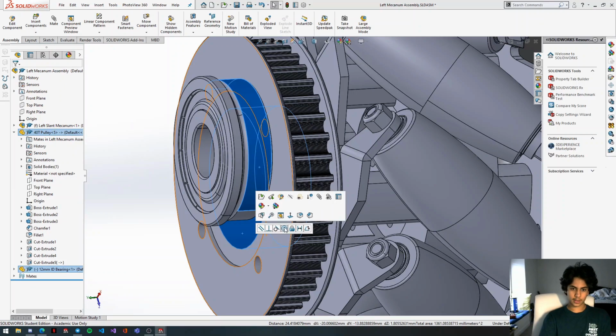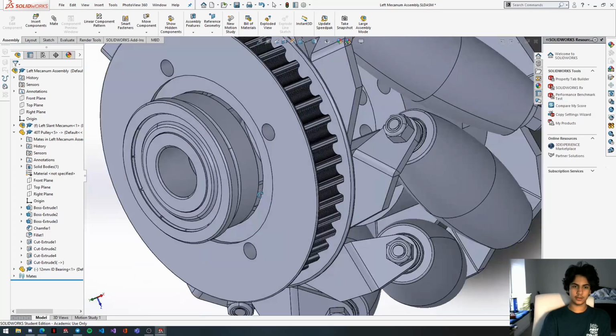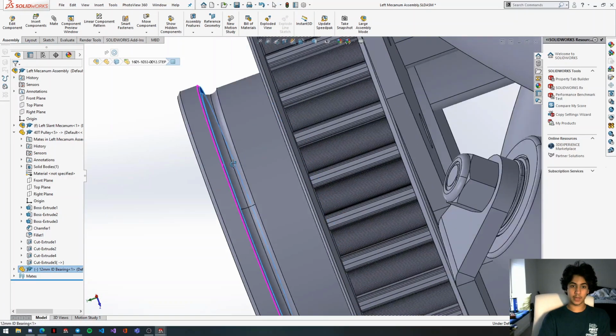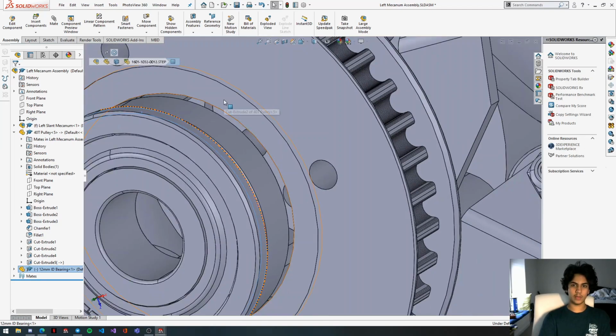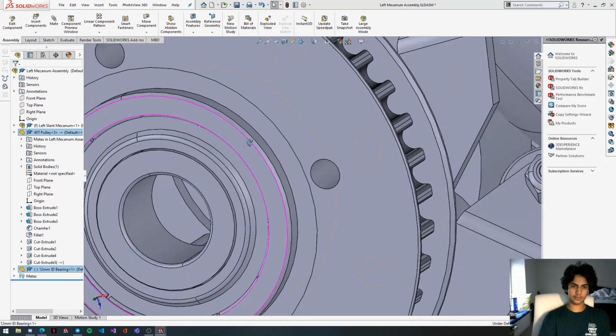We're going to concentric mate these together. By this point, I expect you guys to know how to mate, so I'm going to start rushing through the mating processes, unless a new mate comes up that we need to use. Now we're going to coincident mate this flange in.